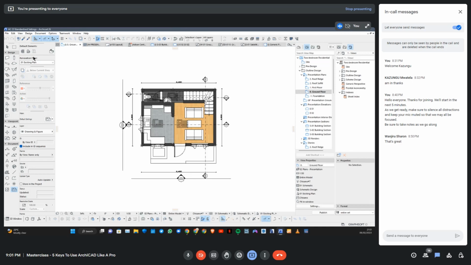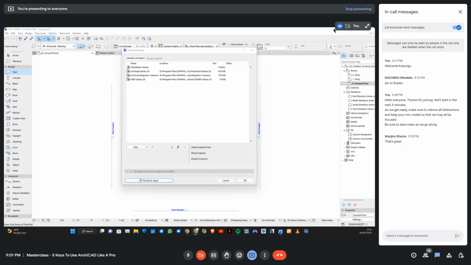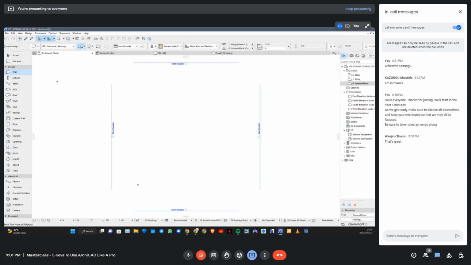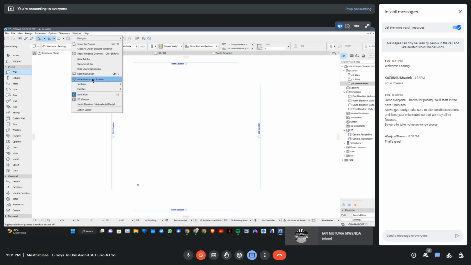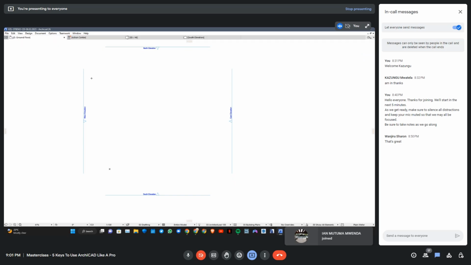If you take a look at my interface, it's different from the default one. How ArchiCAD tools are organized, they are organized into toolbars and palettes. We can control the appearance of these toolbars by going to the Window menu here, and we have toolbars and palettes. Let's start by saying hide toolbars and palettes. It shows us nothing but the drawing area.